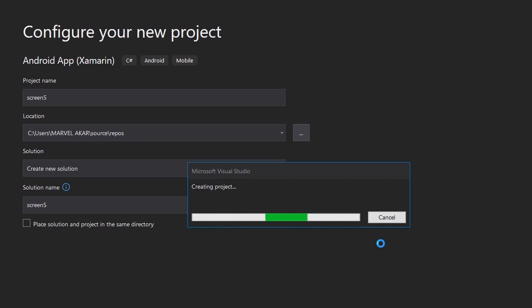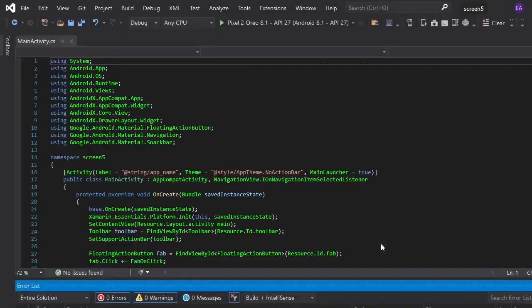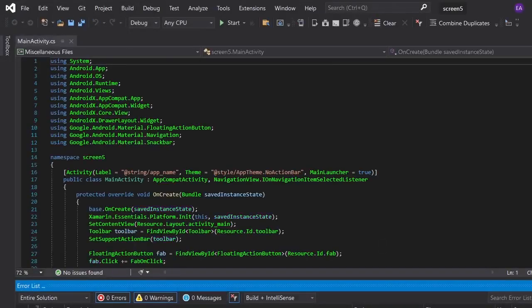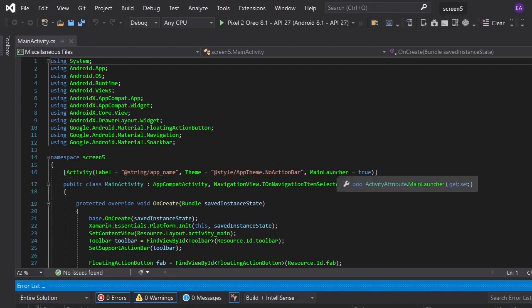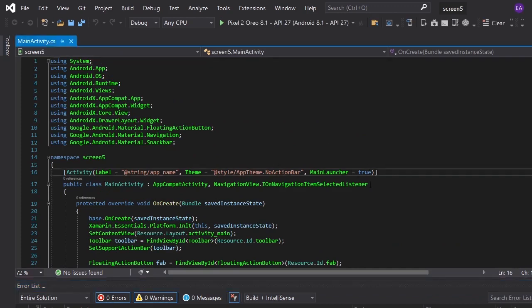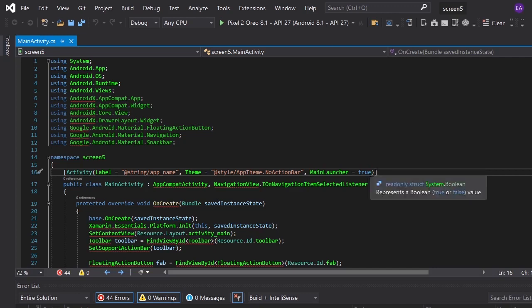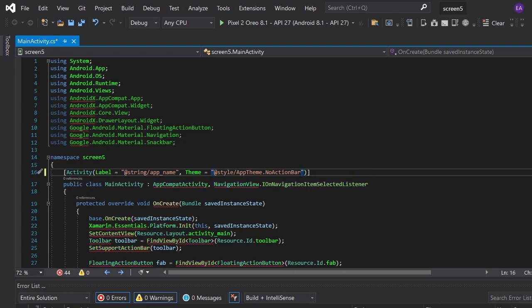Then basically we're going to be creating a splash activity, then some XML files. Instead of using a layout, I'm going to use an XML file. So since we're here, we just remove the main launcher from the main activity. We're going to be moving this to our splash activity because that's our first activity. When we load the application, that's the first activity we're going to get, the splash activity.